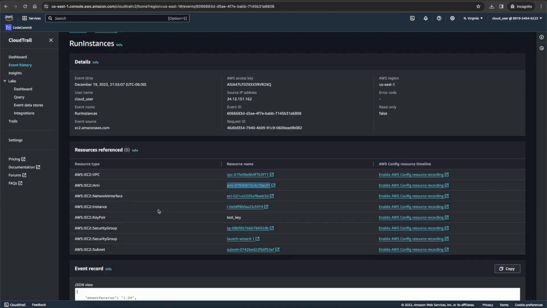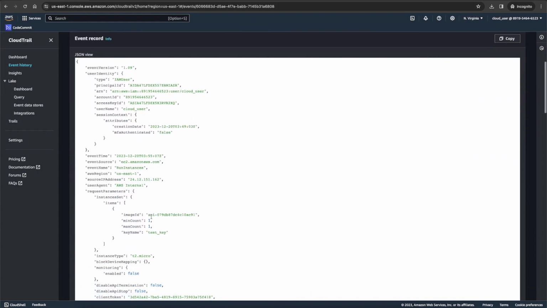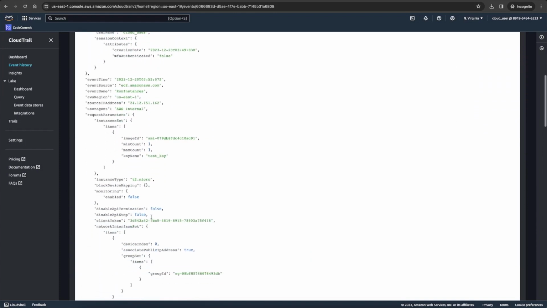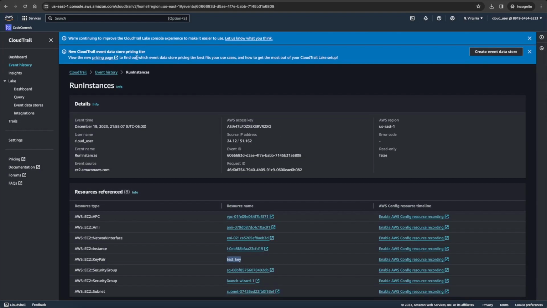Similarly, there is other information. I created the key and gave it the name test_key. And this is all the information in JSON format. So hope this helped. You can also see that they have this Lake console. You can see this is the event history, which was recently added.